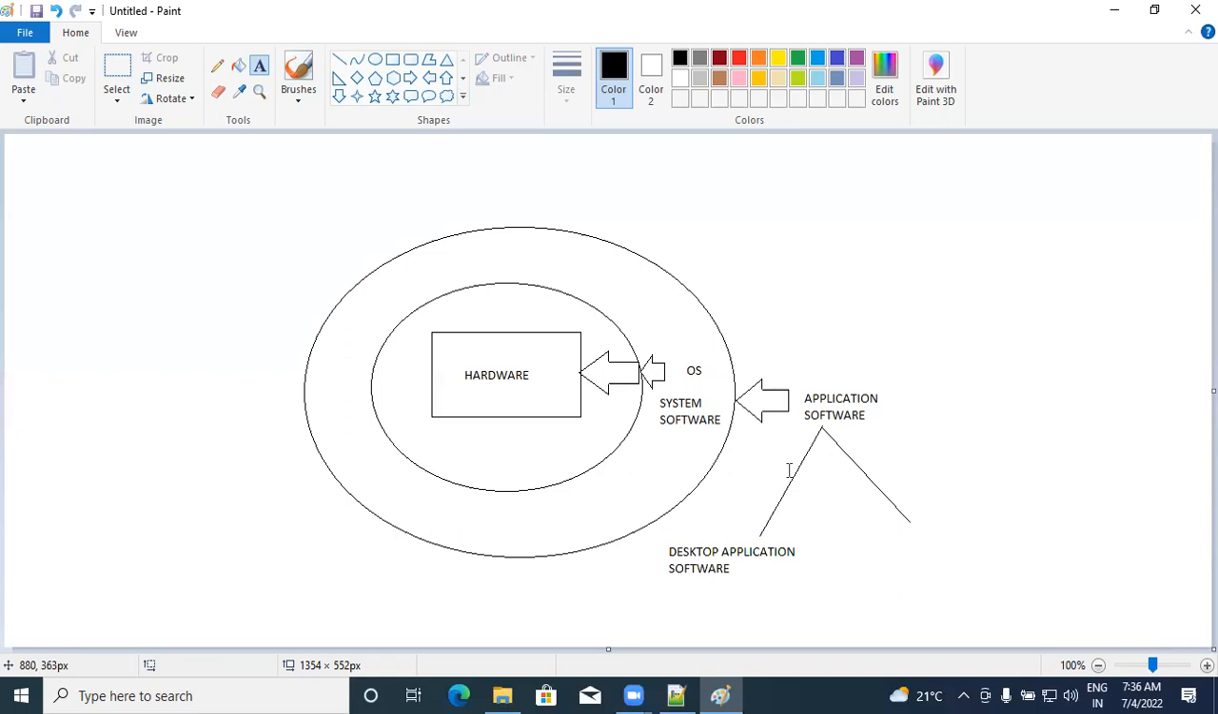Now the Paint is not going to deal directly with the hardware. The Paint is dealing with the operating system, and this operating system deals with the hardware. You are not even going to develop this desktop application, which is not much demanded in the market.